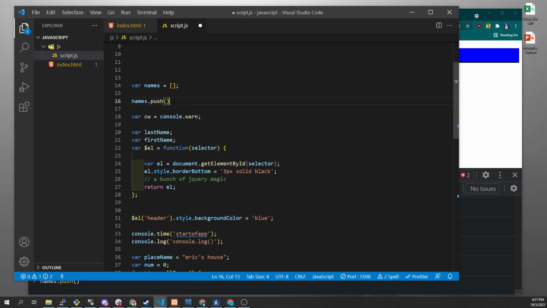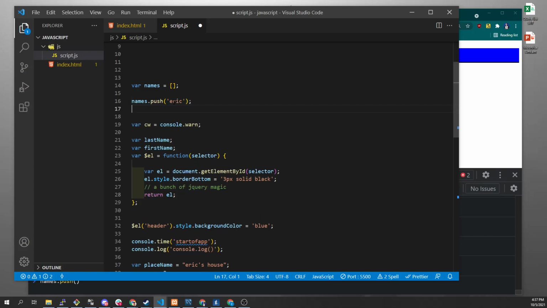To me this reads cleaner than names dot length. Plus, it's more typing. Equals Eric 2. And this is extra letters. It's not always extra letters, but I just prefer it. I prefer the look and feel of it. But they both do the same thing.